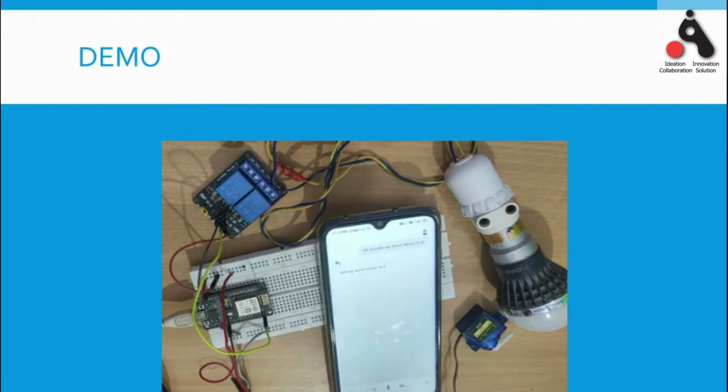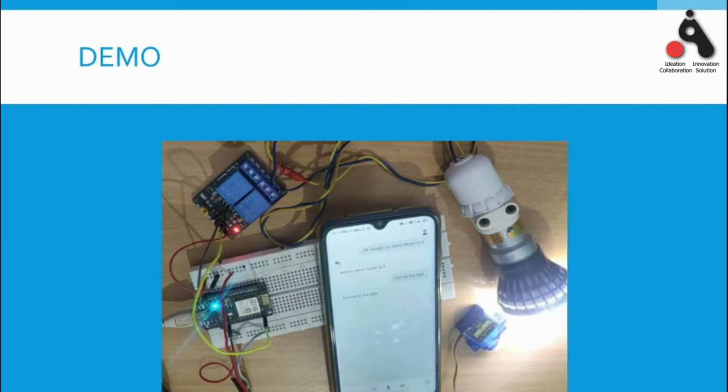Now I will control this electric bulb and the servo motor, the position of the servo motor, through Google Assistant. So let's control these. Okay Google, turn on the light. Turning on the light. Okay, so you can see that the light is turned on, and we will see in the tutorial how these things work. Basically we have configured Adafruit.io with this, so that it will give a command to the NodeMCU so that it will turn on.